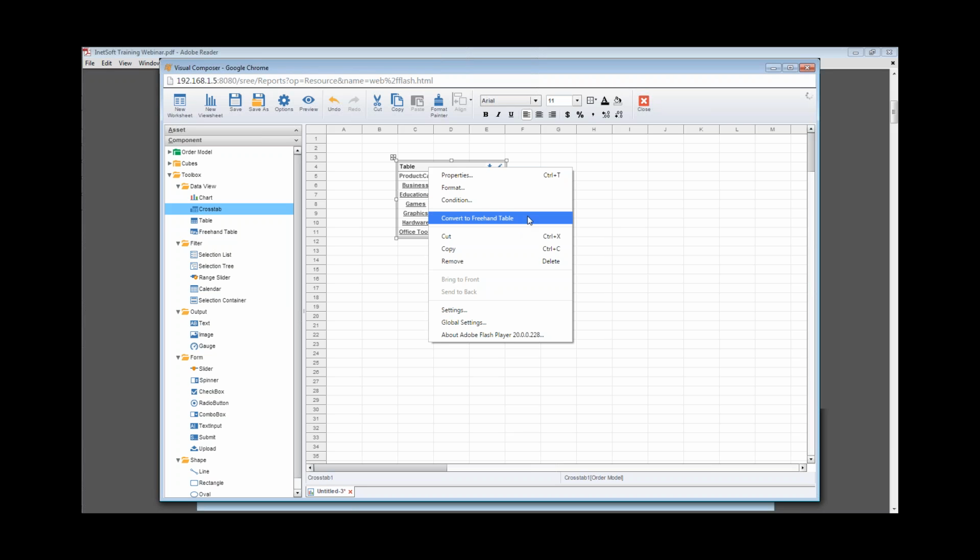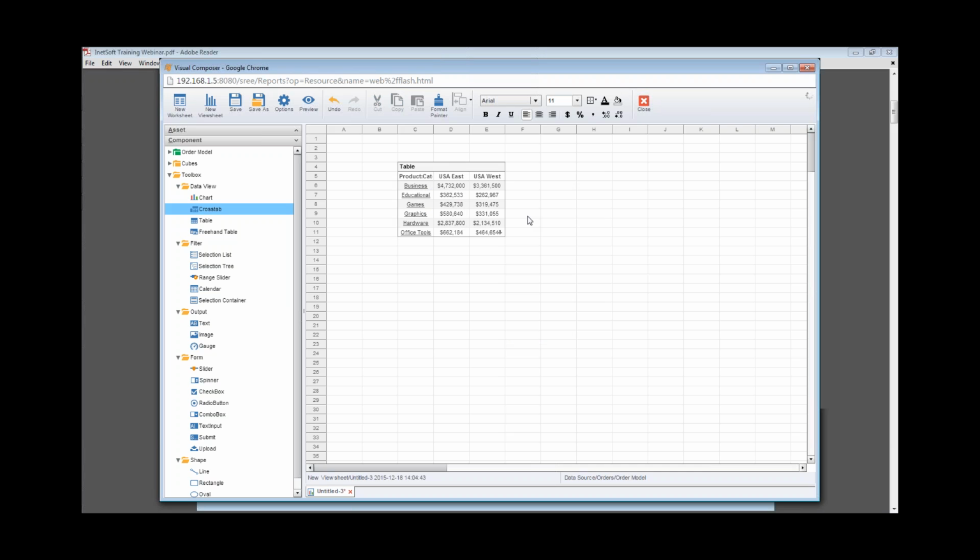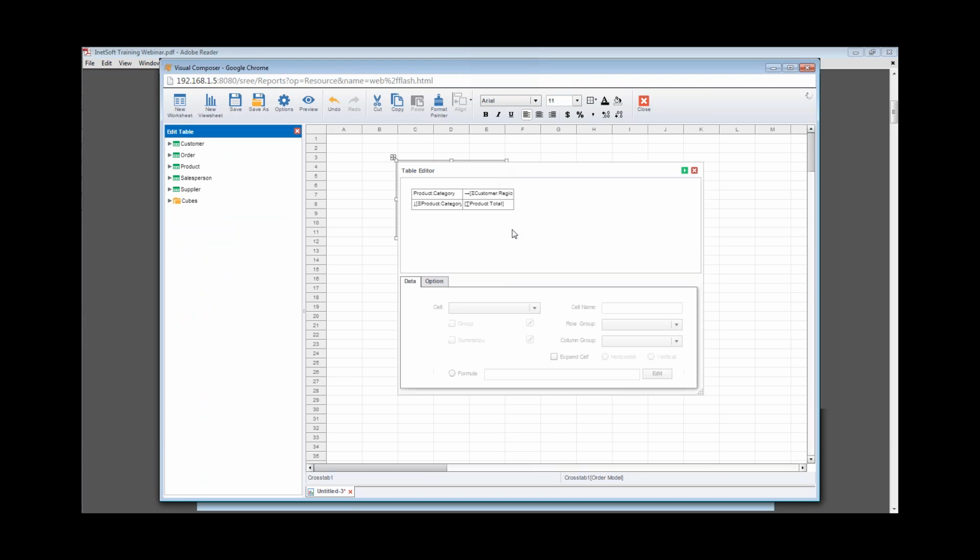So here we go. I'm going to convert to freehand table, right? You can see that fundamentally nothing changed as far as appearance goes, but if I press the edit button now that this is a freehand table, I get the freehand table editor instead of the crosstab editor. Okay.